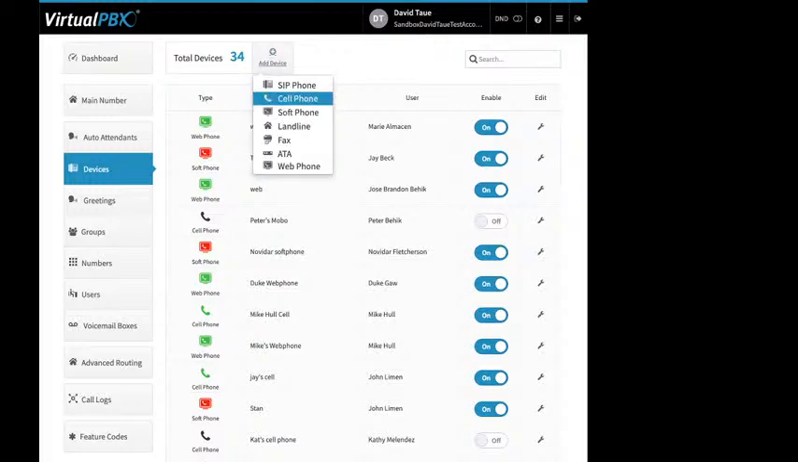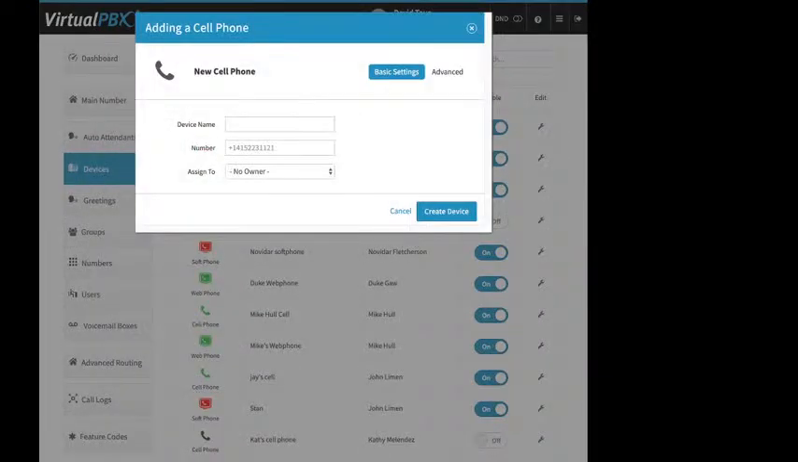All right, cell phone and landline are pretty much the same. So you would give it a name, and then you put the phone number. Now, it is important. You have to put the plus sign and the number 1, then area code and phone number, and then you assign it to a staff member, and then you click on Create Device.